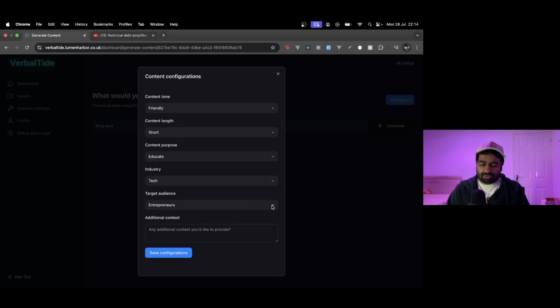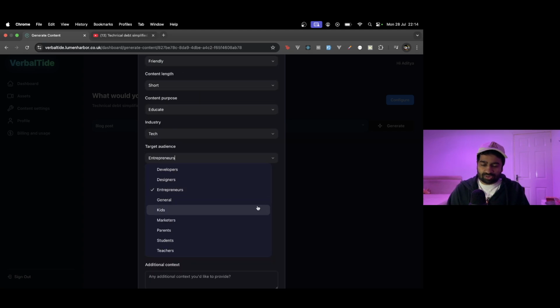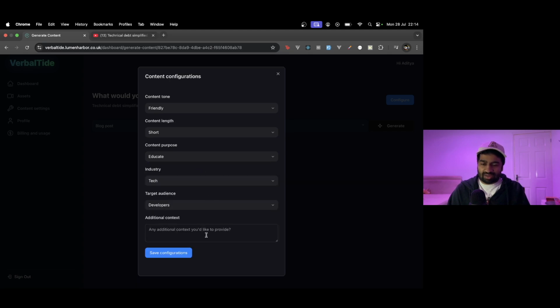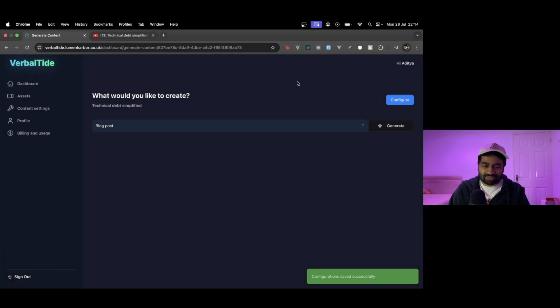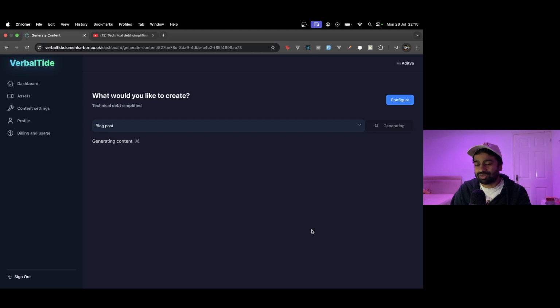Then for audience, let's say I want to target developers, and I might add some additional context here, like what I want to talk more on, or what I want this system to focus more on. But for now, I'm just going to leave it blank. So save the configurations. There you go. And now we'll go back and hit generate. Now it will generate our blog article sticking to the configurations and the video that we have uploaded. We'll wait for a moment and see what article we get.